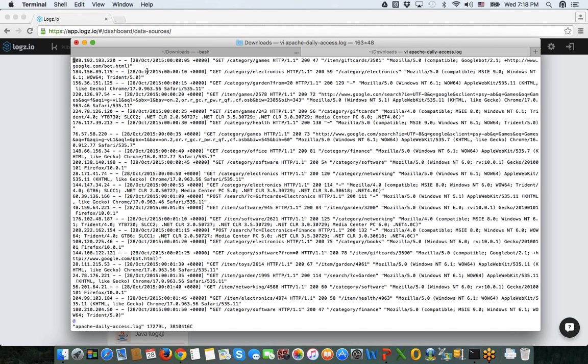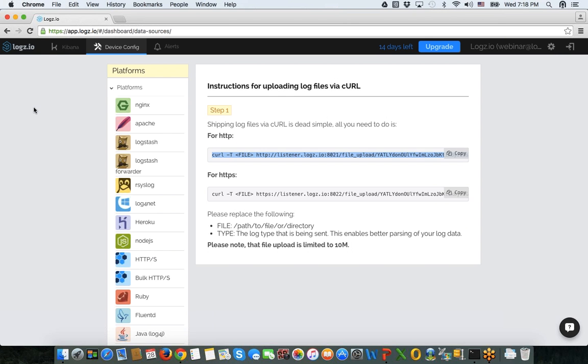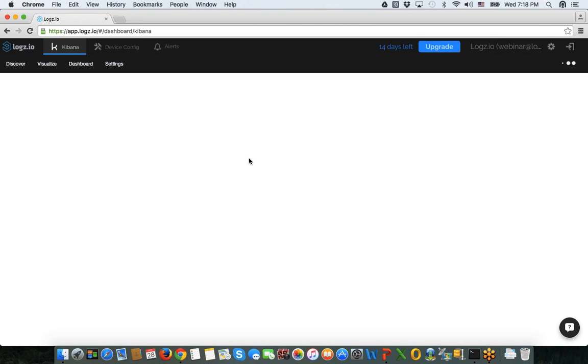You see the IP that something came from, and you see a lot of information in a textual way, which is very difficult to make sense of if you're trying to analyze a large scale system. So once I send the files, I upload the file using the file upload.